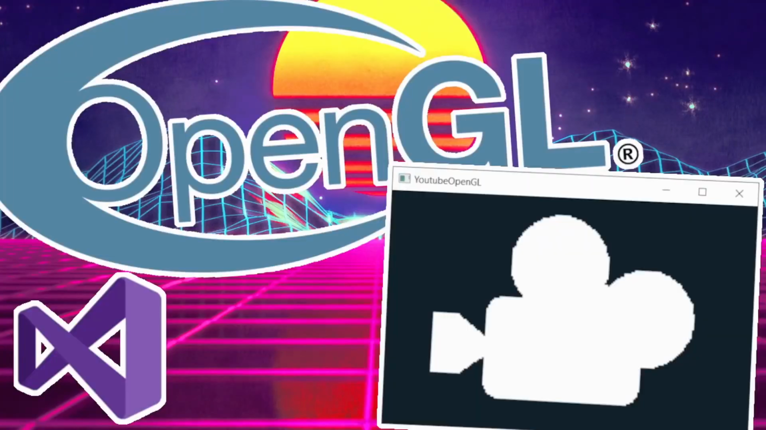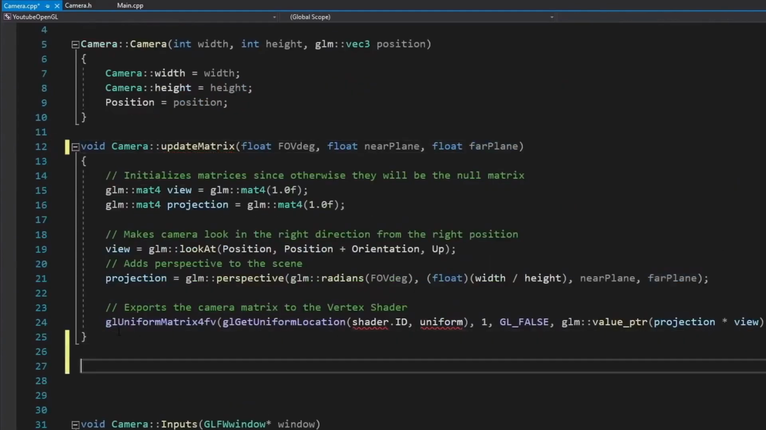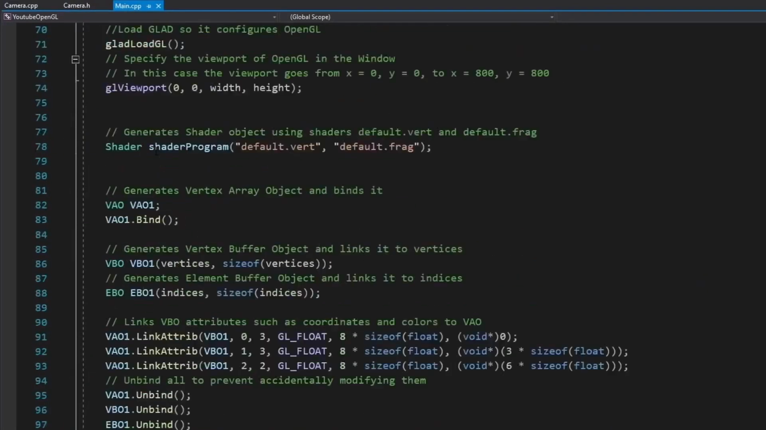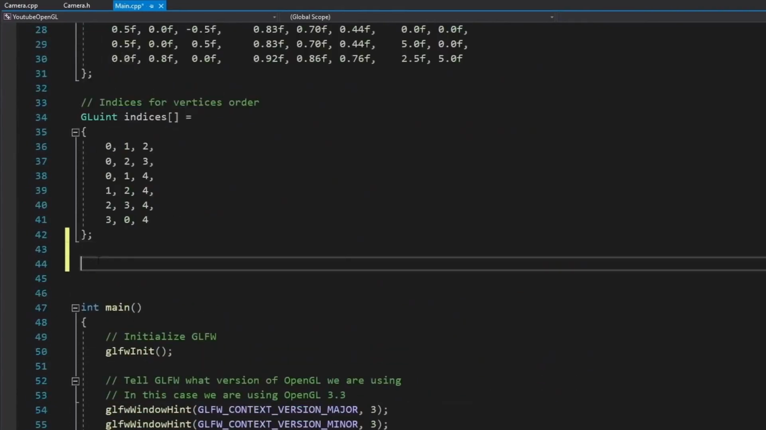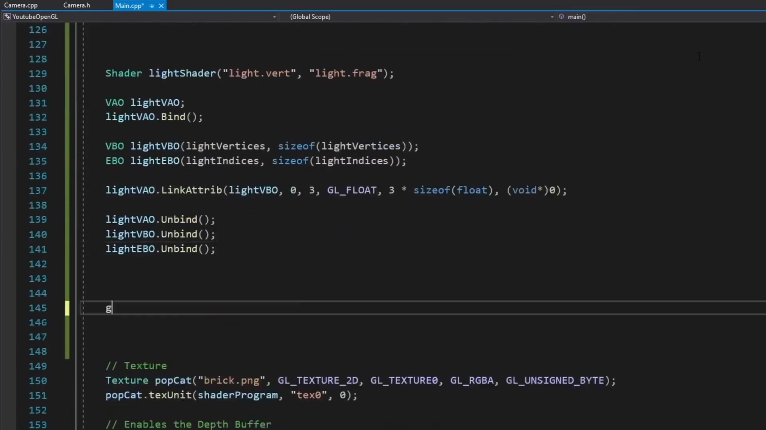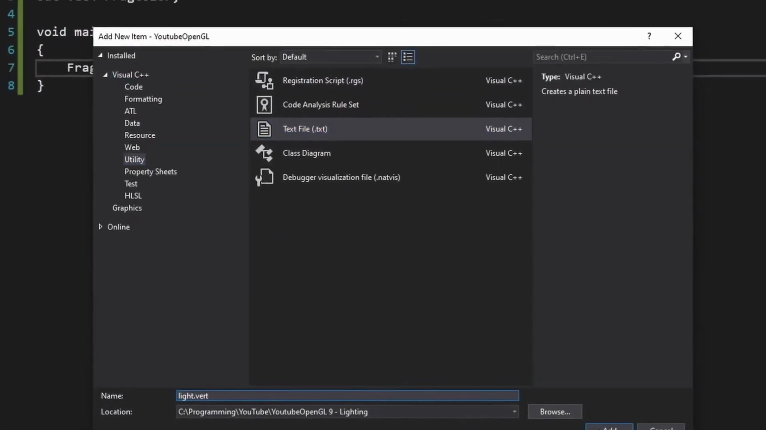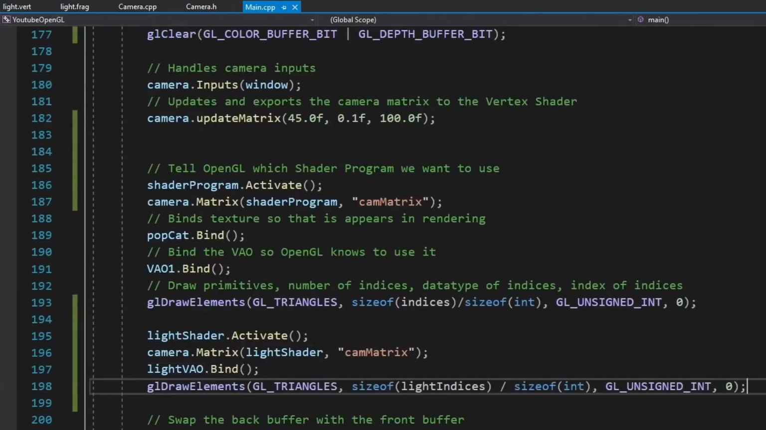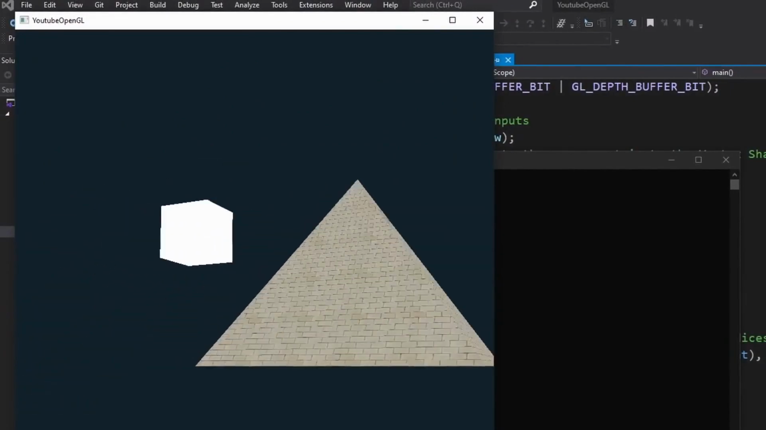So now we'll add some lighting to our scene. First, we'll slightly modify the camera class so that we can efficiently use the cam matrix on multiple objects and make sure the new camera functions work properly in the main function. Next, we'll add a cube that will serve as our light source. Watch my previous tutorials if you don't know how to do this, especially my coordinates video if you don't know what the light pose vector and light model matrix are for. Then, if you start up the program, you should see your main object and a small cube that's completely white.